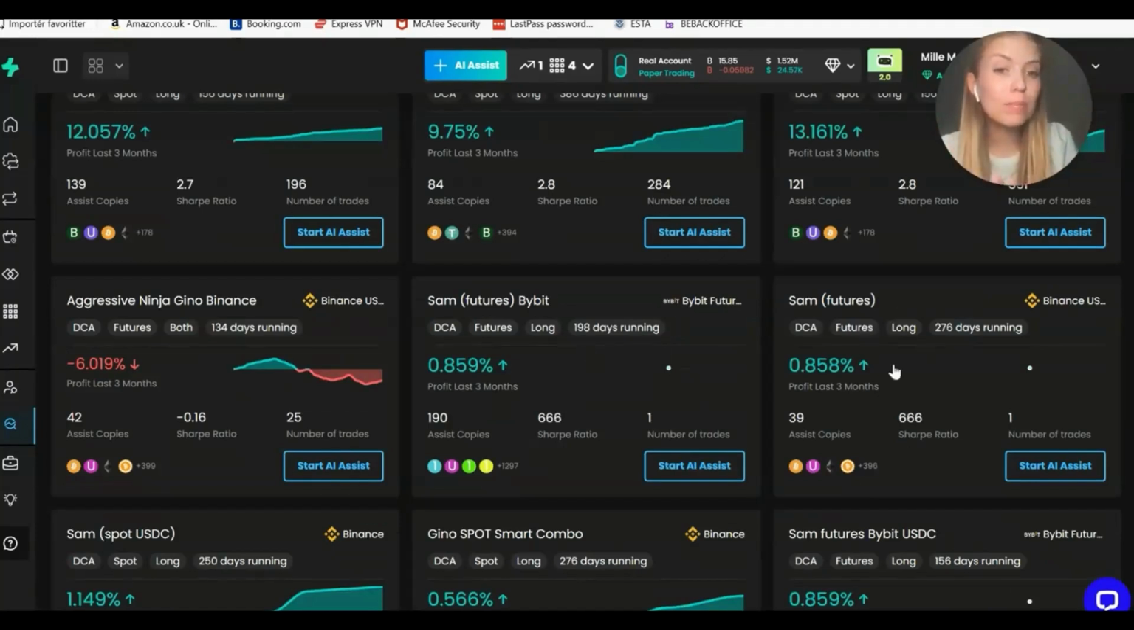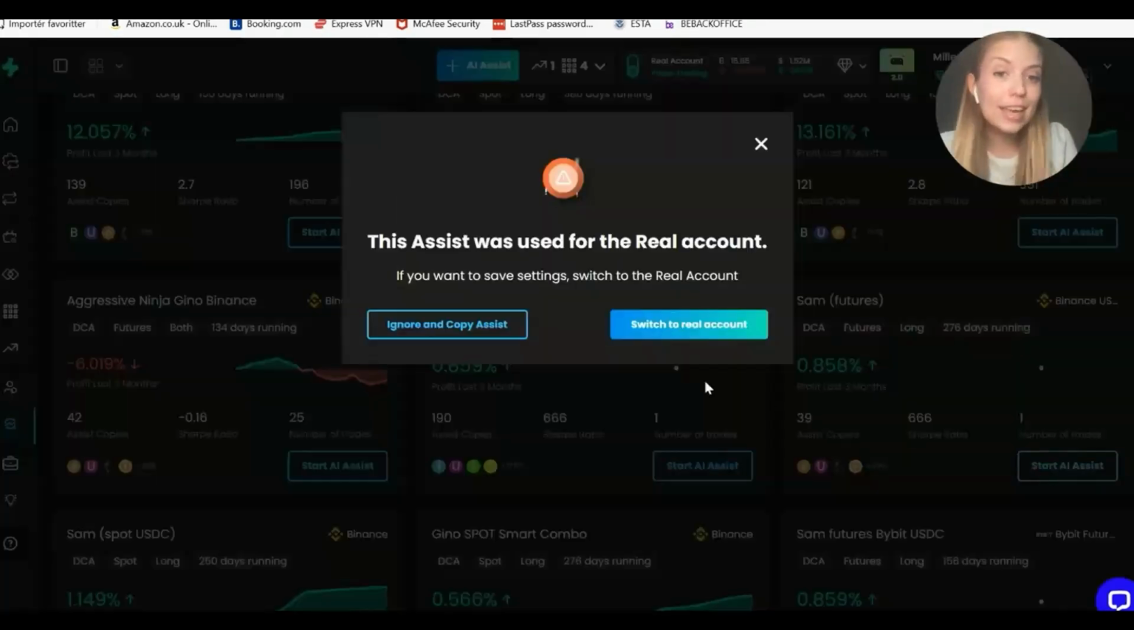I'm going to show you how to set up this one called Same Futures. By the way, one thing you can see is there's actually different versions of it. This one is recommended for Bybit and this one is for Binance. And we did set up the one exchange with Binance. So we're going to take this one and we're going to press Start AI Assist. Then in here, we're going to press Ignore and Copy Assist.